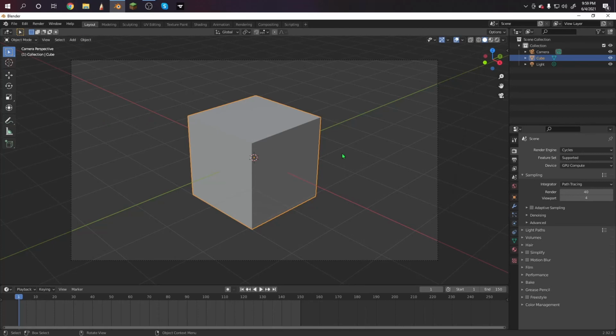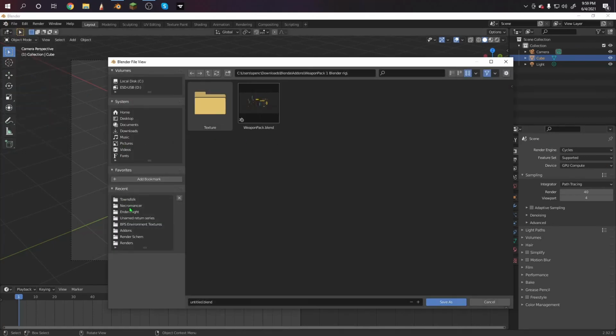But first, if you want to always use all these settings, you want to click File, Save As. Whenever I start Blender, I create a Blender folder. I keep it all very organized. If you want to make a new folder, you can click this and name it whatever you want. So like, I'll do tutorial. I can go in here and click Save As.